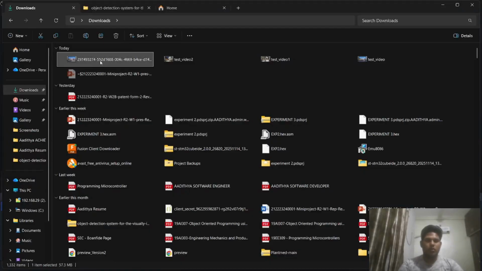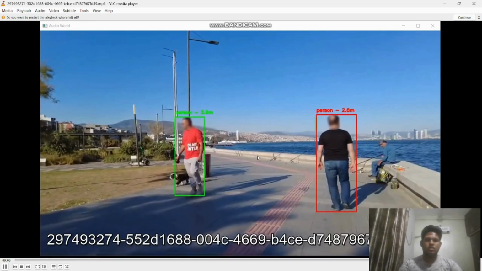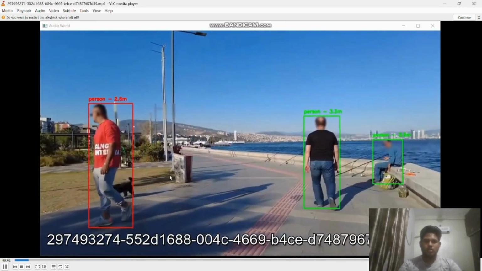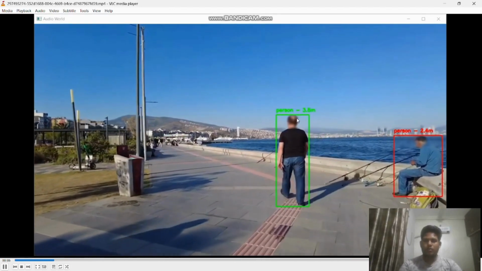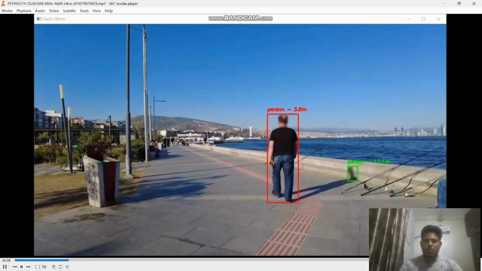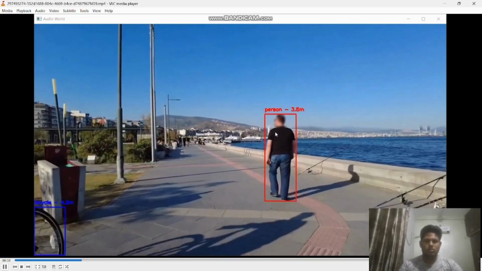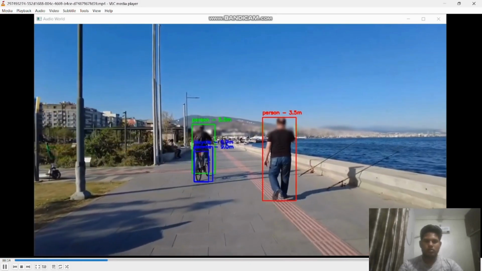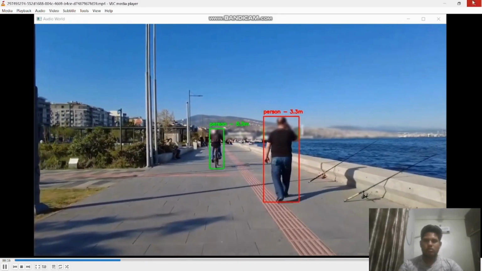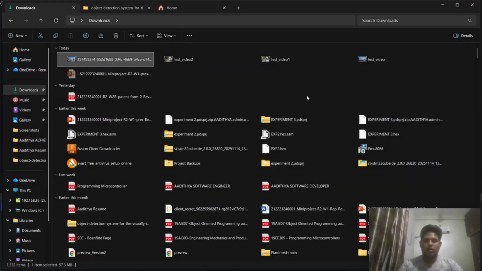We got the output video as 2.5 meters on right. You can see that Person is 2.5 meters on left. Person is 3 meters on right. For the input that we gave, Person is 2.5 meters on right. Person is 3.5 meters on forward. Bicycle is 1.5 meters on left. Person is 3.5 meters on forward. So this is the output I got, and that output video is now in my downloads.